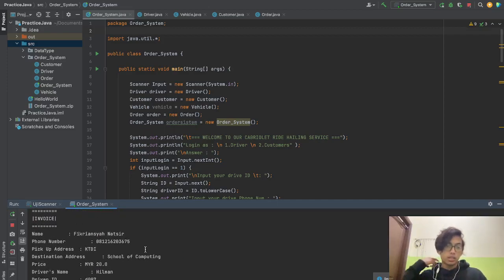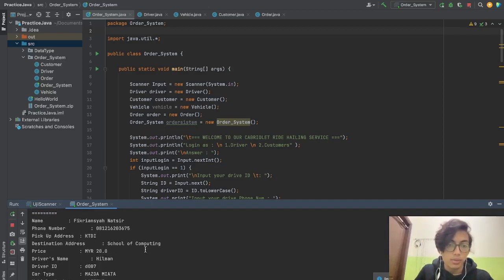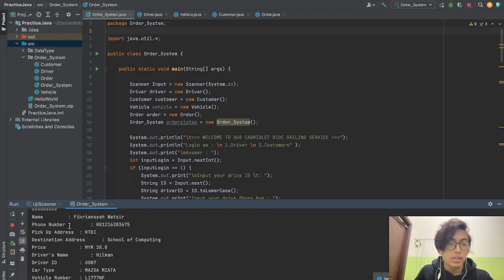And there you go. The system will generate an invoice that will display the name of the person that ordered, the passenger's name, and then the phone number, pickup address and destination address, and then the total price based on the kilometers and car type. And then it will also assign the driver that took the order. Here we have Hilman, along with the driver's ID, driver's car type and its vehicle number. And I think that's it for our system demonstration.